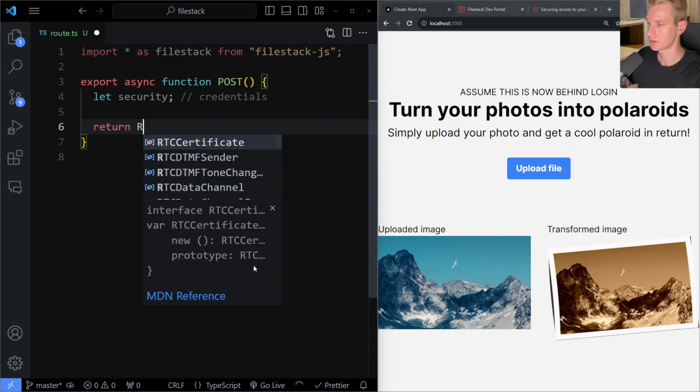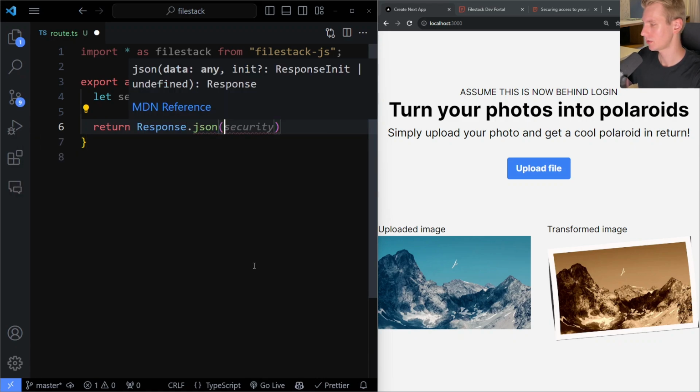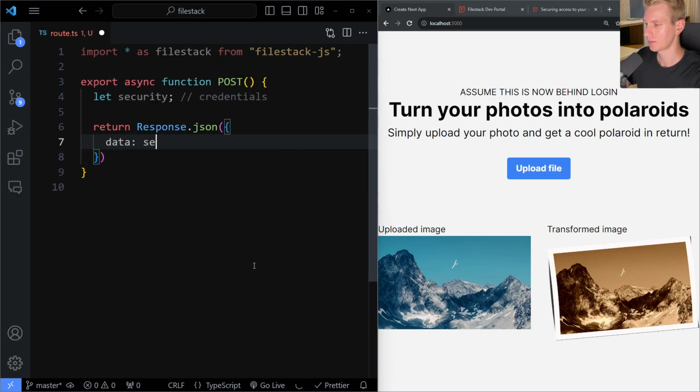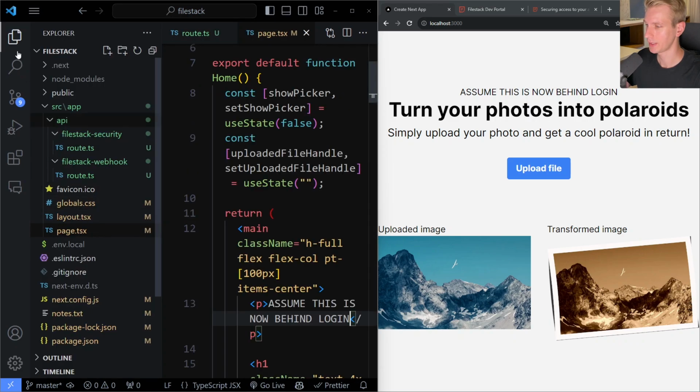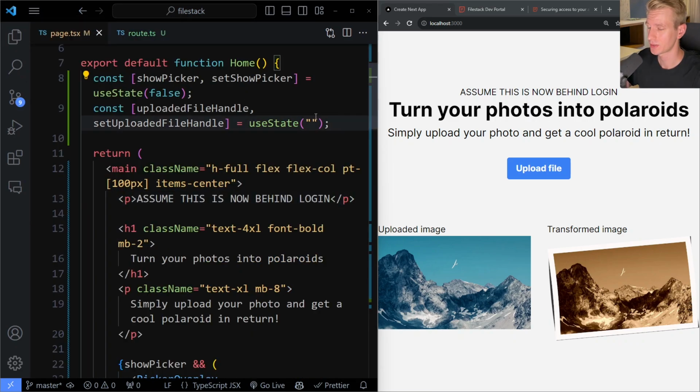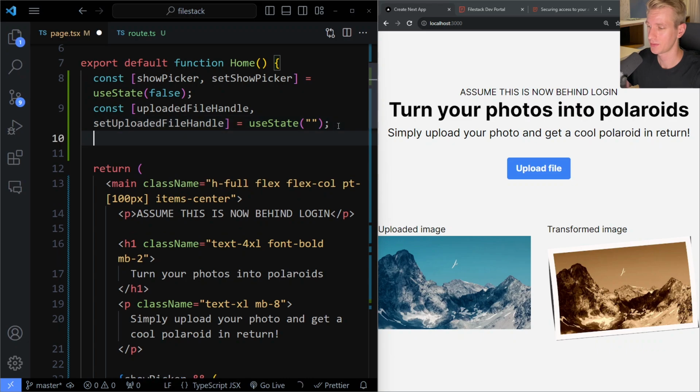So we will say return a response in JSON with the data being, we'll actually implement this in a second. But you can see first, before we even open the picker, we want to make sure that we make a network request here to get permission. We will get it back, and then we will open the picker. So if we go back to our page here, on the front end, we need to keep track of if we already have the security credentials or not. And we can actually create a state variable for that.